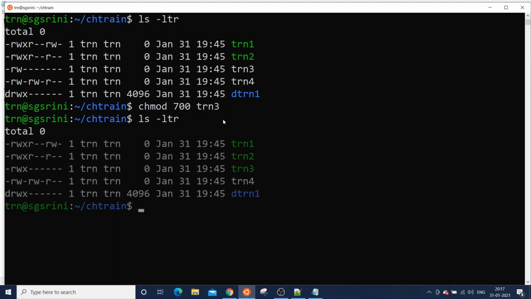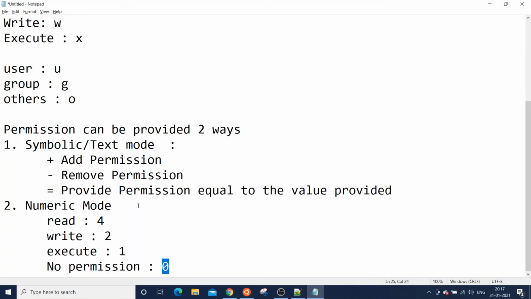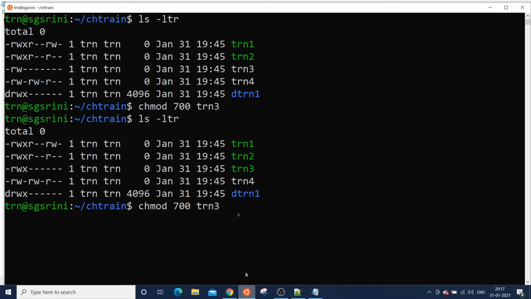So let's see what has happened. Yes, for train3 the user has read, write and execute. So why is it 700? 7 is the sum of read, write and execute, that is 4 plus 2 plus 1 is 7. So it is 700 for the permission for train3.